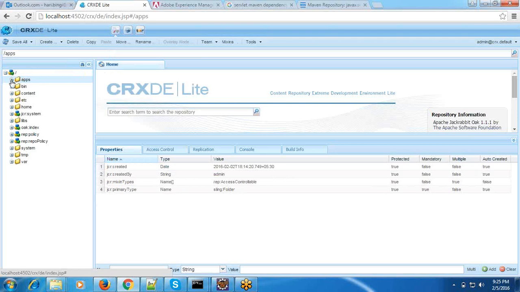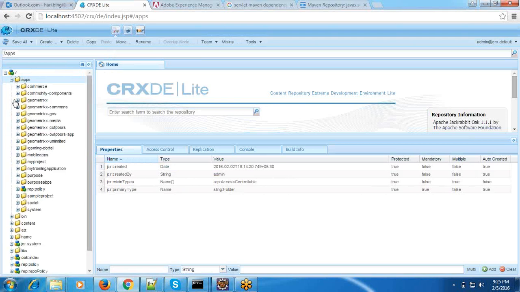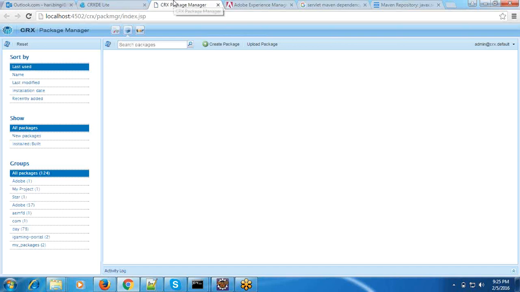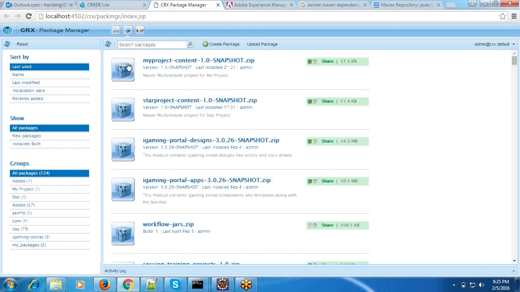Now expand your apps. If it is a success, you will get my project here. Check whether you are getting my project or not. Yes, you are able to get my project. If you go to package manager and check, has the Maven bundle tool deployed the project or not? Check it now here.